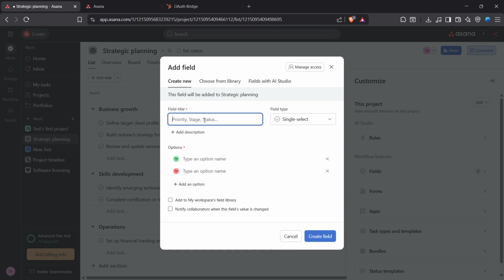Give your field a clear, short title that everyone will understand at a glance. For example, priority, complexity, budget, or channel. Consistent naming makes it easier to reuse fields across projects later and keeps your workspace tidy.